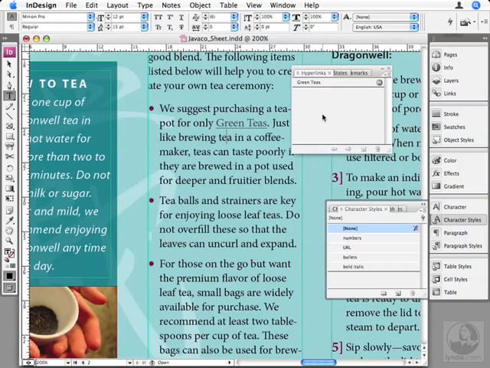Now, you'll notice that those destinations do not appear in the Hyperlinks panel because there's nothing sent to them yet. There's no hyperlink in the document that is going to that destination. But if I select some text here, now I can say make this be a hyperlink to that destination. So I'll click on my new hyperlink button.